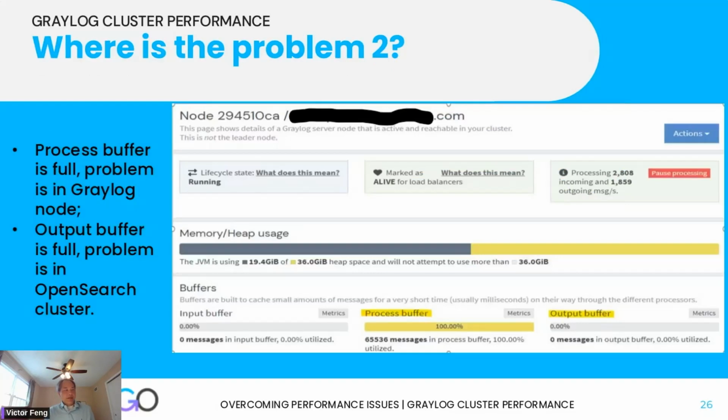All right, now let's circle back. What's the problem as we touched the topic earlier? Is it a problem in Graylog nodes or is it a problem in OpenSearch? As we said earlier, the general principle is if the process buffer is 100% full and the output buffer is not full, then the problem is in Graylog nodes. If the output buffer is full and the process buffer is not full, then the problem is in the OpenSearch cluster.